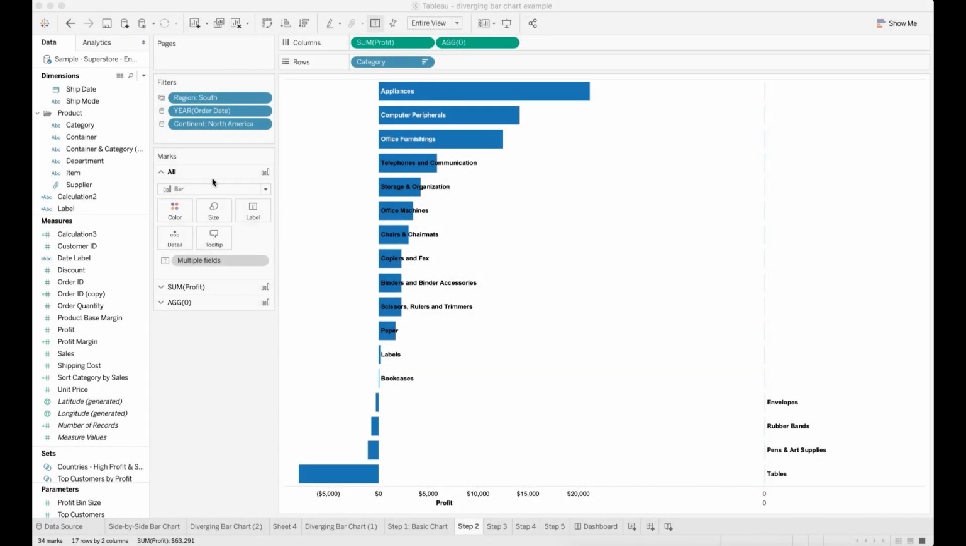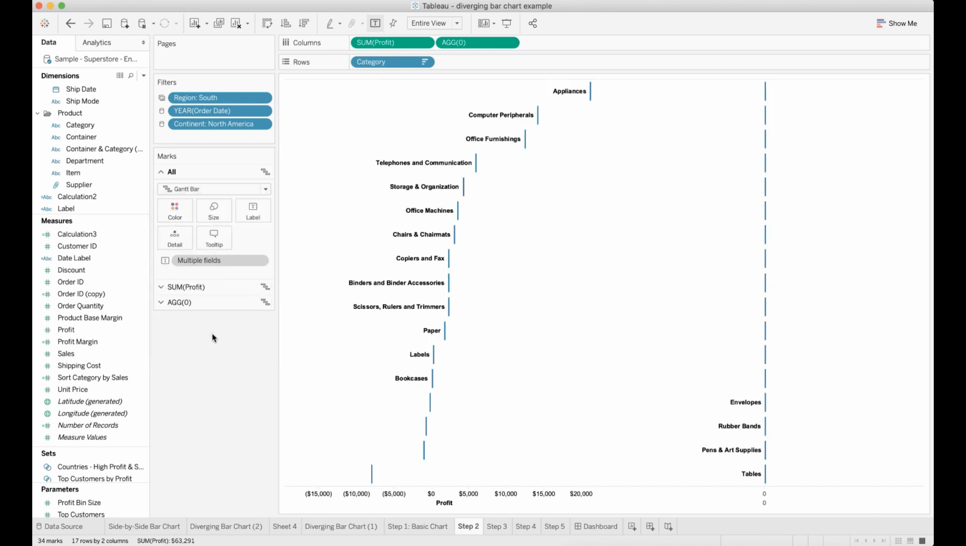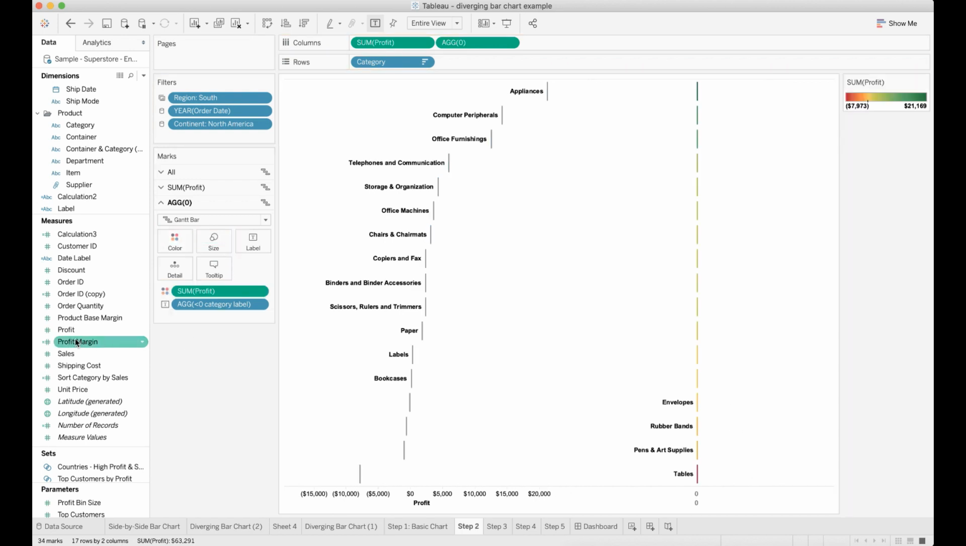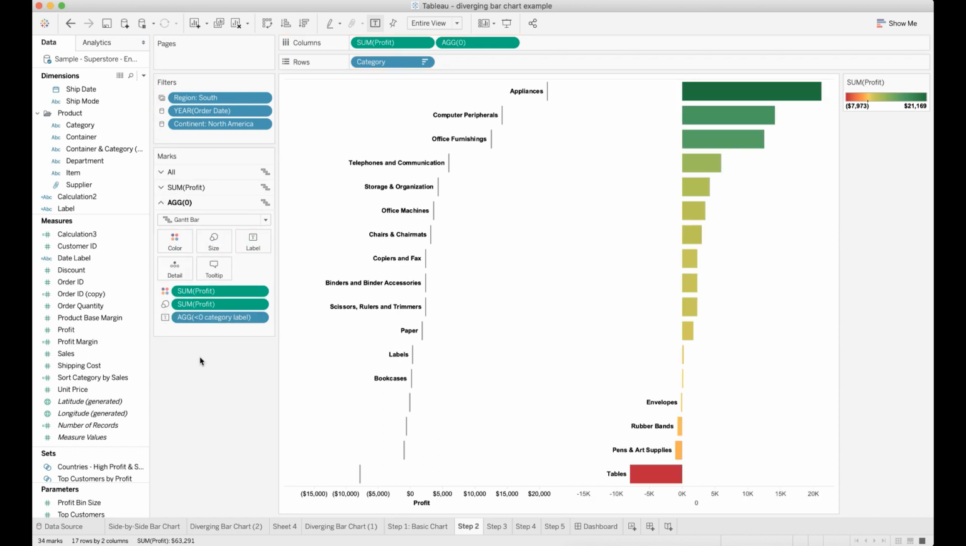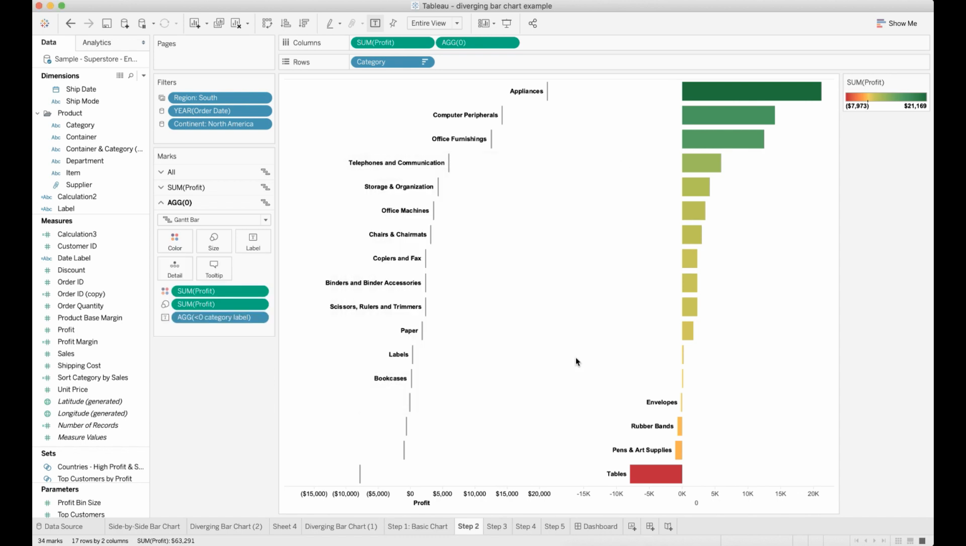Under the all marks card, change the chart type from bar to Gantt bar. Drop the total profit field to color under the zero marks card. Also, drop the profit field to size under the zero marks card. Adjust the color and make sure you choose the right color palette. Here, for instance, I use the red, green, gold diverging palette.